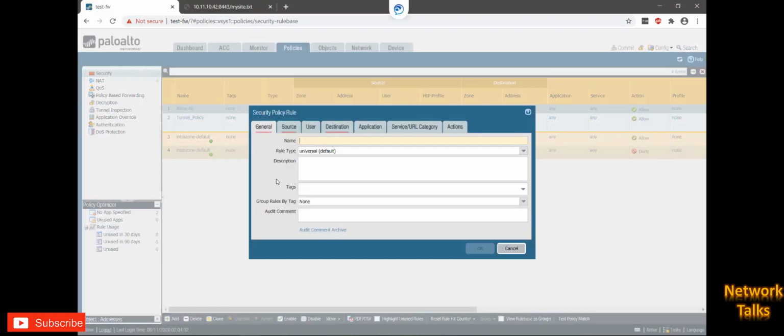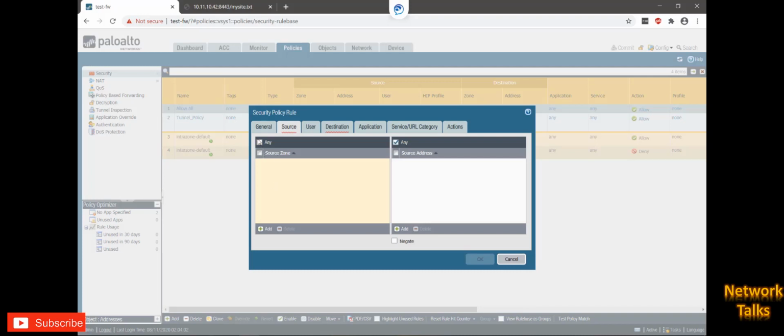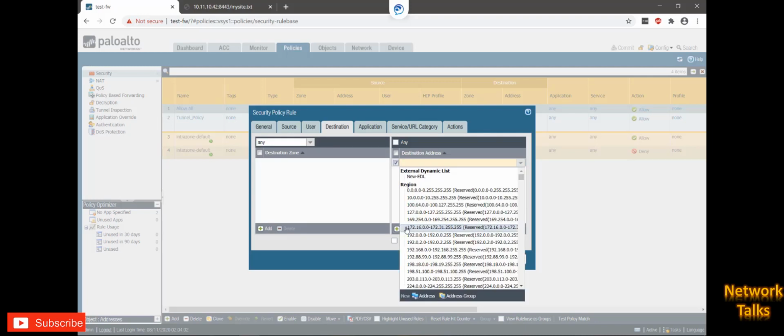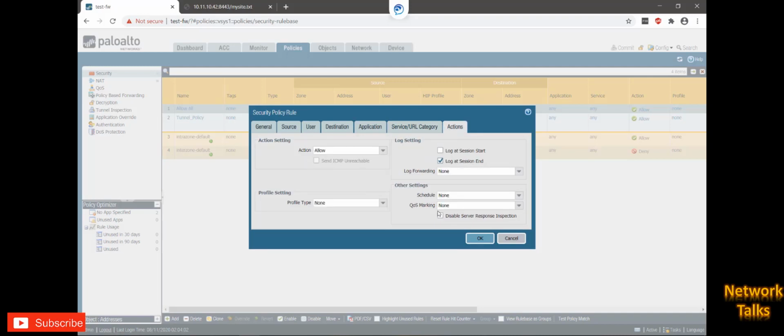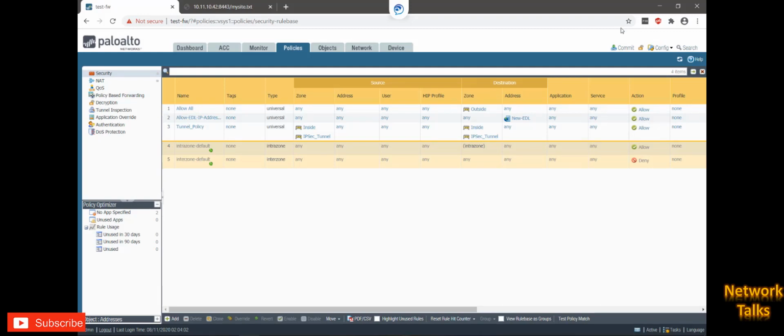I will add one of the policy like allow EDL IP addresses. Under source I will keep as source any. Under destination I will select any zone as we are just testing it. Under destination IP addresses we need to select our EDL. So this is our EDL. We'll keep other settings as it is and just action allow. Okay. Now we have configured EDL under security policy.